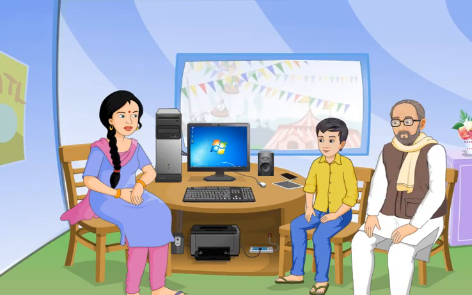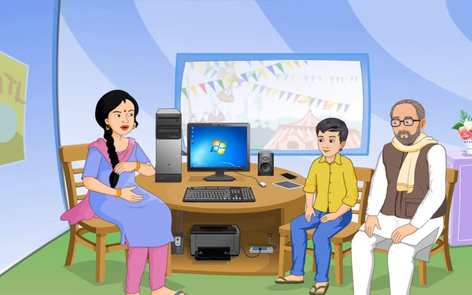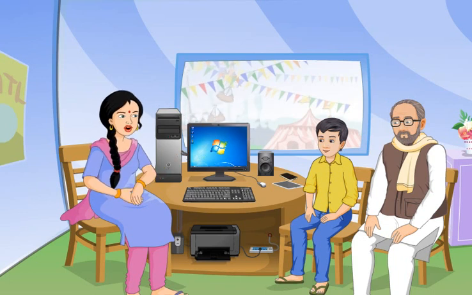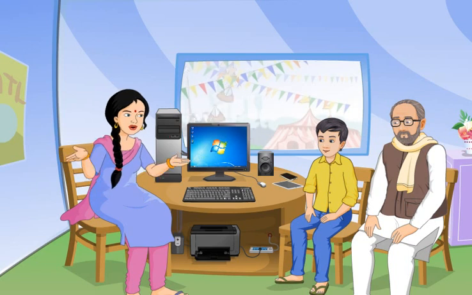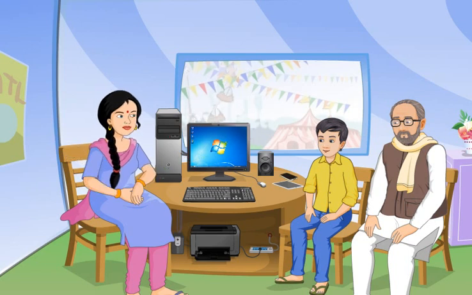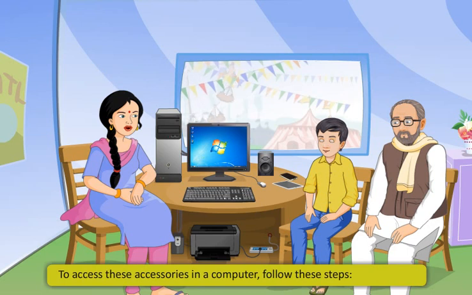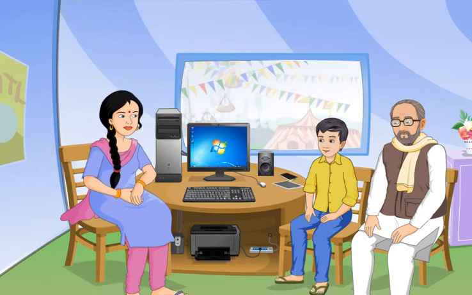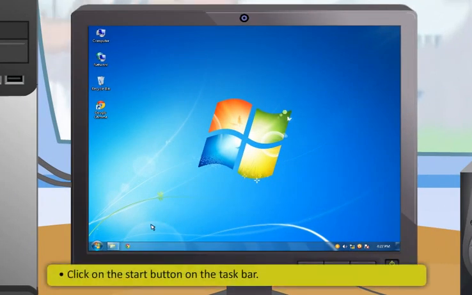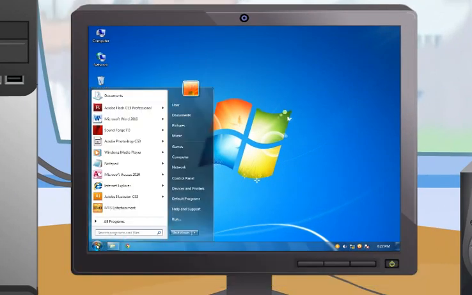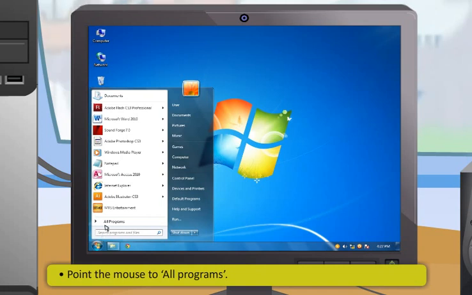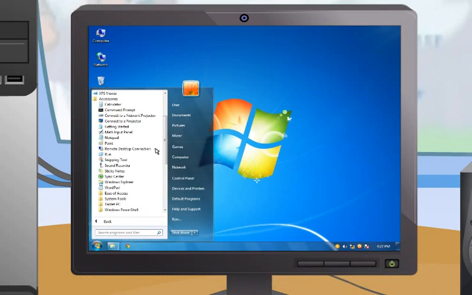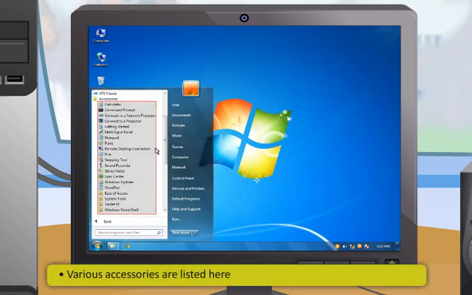Using accessories. In the Windows operating system, there are some important accessories that come very handy. Let's learn about some of the accessories. To access these accessories in a computer, you need to follow these steps. First, click on the Start button on the taskbar. Then, point the mouse to All Programs. After that, click on Accessories. Various accessories are listed here.